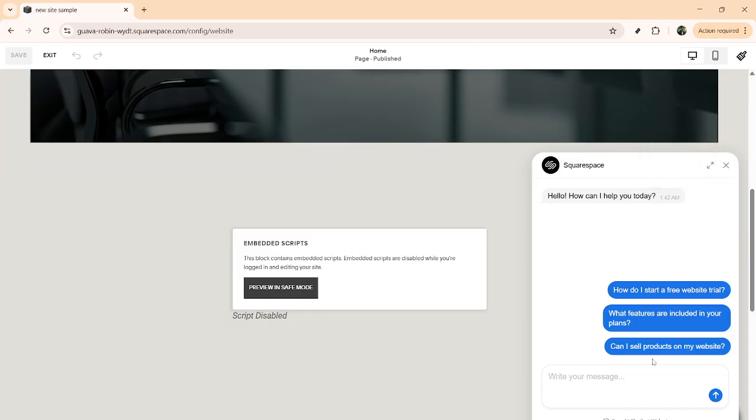That's it. You opened your page, added a blank section, inserted a code block, replaced the placeholder with your chatbot embed, verified it in Safe Mode, saved, exited, and jumped back into editing for any finishing touches. Your Squarespace site now has an AI chatbot ready.